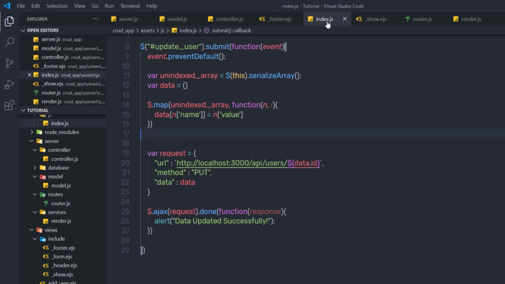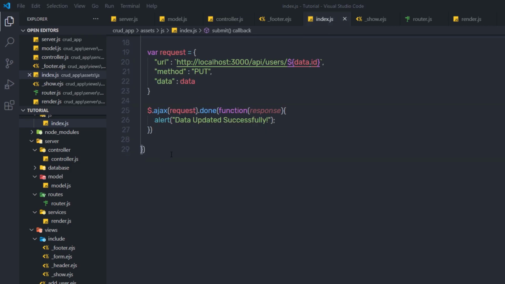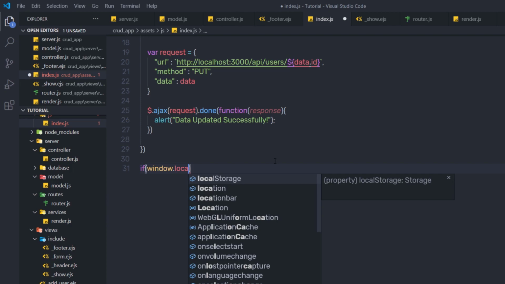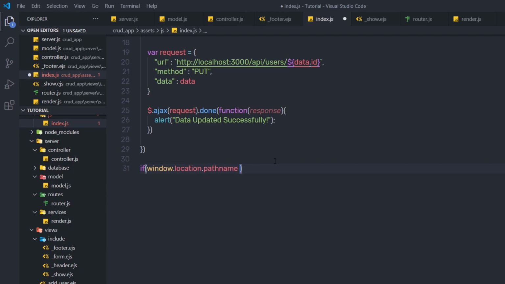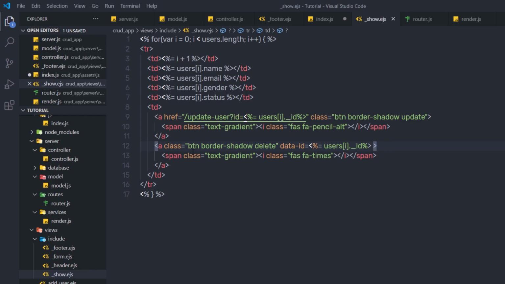Back to the index.js, and here I'm going to make a delete request. So here I'm going to create the if statement. Down here I'm going to say if window.location.pathname is equal to the root path, then I'm going to execute this if statement, because as you know, I don't have any href attribute on this anchor tag. So when I click on this anchor tag, I'm not going to navigate the user anywhere else.